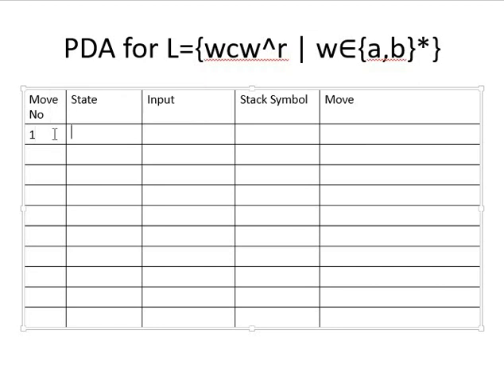So the first move will be, initially we will be in state q0. Let's say our input is a, top of the stack is z0. What will be our move? If input is a, top of the stack is z0, and we are in state q0, what we have decided is we will push it on the stack. We will not change our state, so we'll push it on the stack, so that will become q0 comma az0.